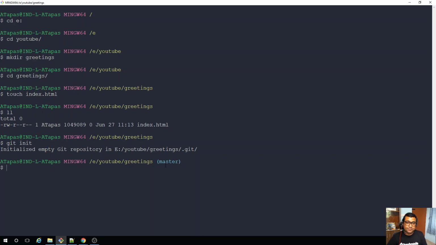So what is master? Whenever you create a repository, Git has a concept of branching that we are going to learn in a short while. So whenever you're creating a repository, Git creates a branch called master automatically and provides that to you.